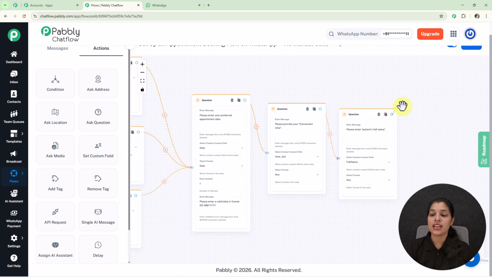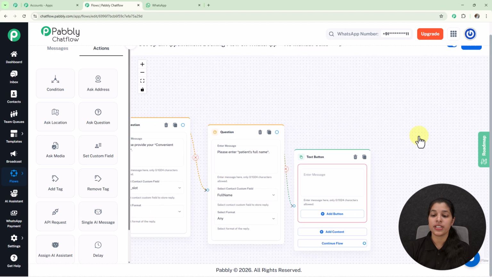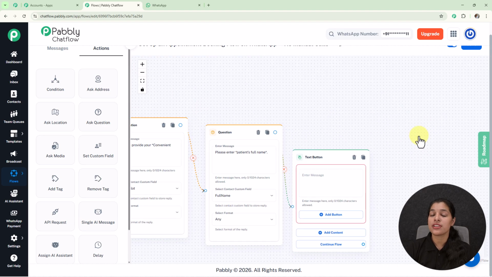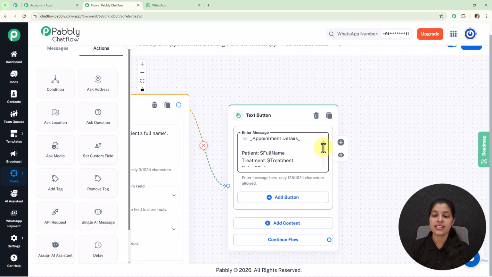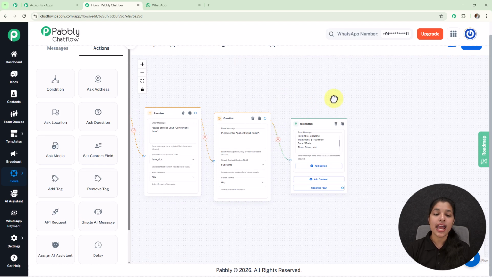So for that we just have to drag and drop and select the text button over here. Now in this text button node I am going to enter my confirmation message. So here you can see I have entered this confirmation message, and this confirmation message consists of some variables such as full name, treatment, date and time slot. Now you might be thinking what these variables signify. So these signify the contact custom fields which we have recently selected for these questions and the list items.